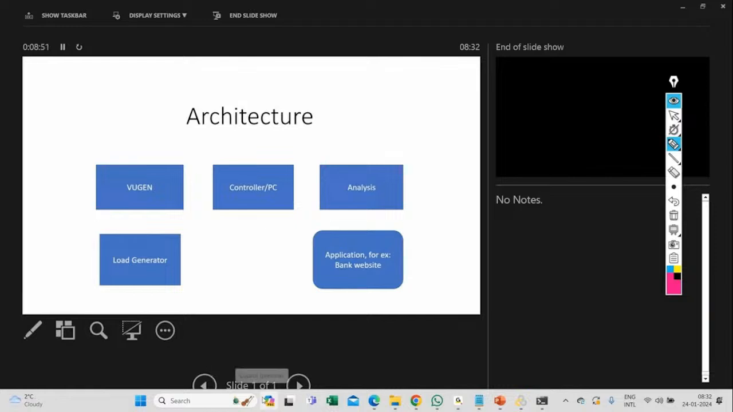So these are four important components of LoadRunner architecture. One is the load generator, which is used to simulate virtual users. Second is ViewGen, which is used to develop or generate the scripts based on the functionality we have to test. Once the scripts are ready, we upload them to controller or performance center and run with n number of users, like 50, 100, 200, 300, 1000, 2000. Once the execution is complete, you can analyze the results using the analysis component. So this is the LoadRunner architecture at a very high level.